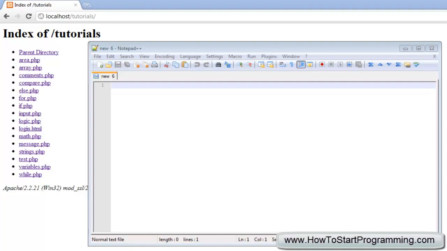In this video we're going to learn about functions. The first thing we're going to do is create a basic function that doesn't take any parameters but just does something.